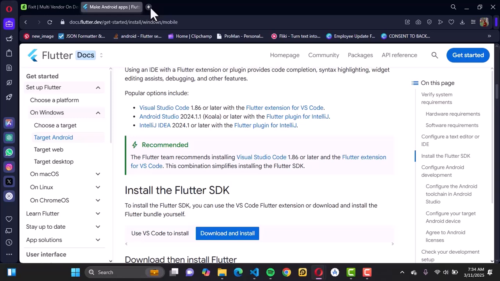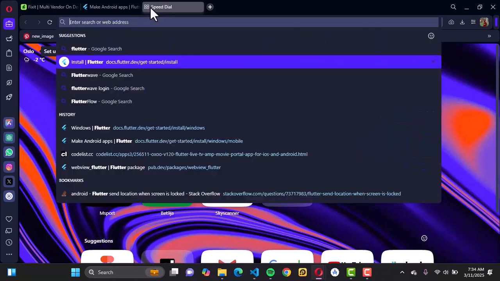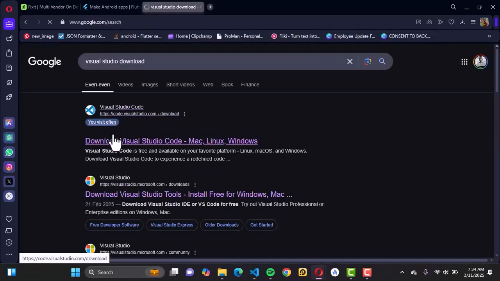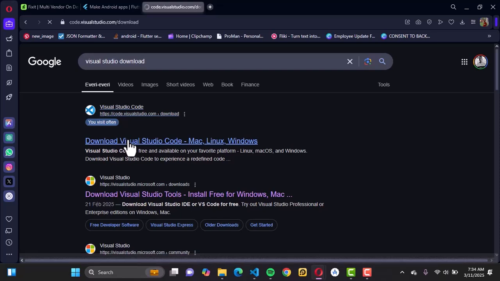Now the next thing we want to do is to get our preferred IDE, integrated development environment, where we get to make some changes to our script. The first thing we want to do is to get Visual Studio. Let's go ahead and click on this first one, visualstudio.com. You're going to be redirected to the documentation, where you can see the different download buttons for getting Visual Studio on Windows and so on.